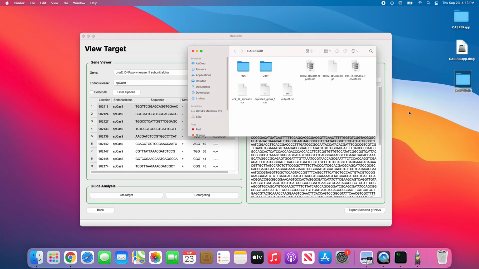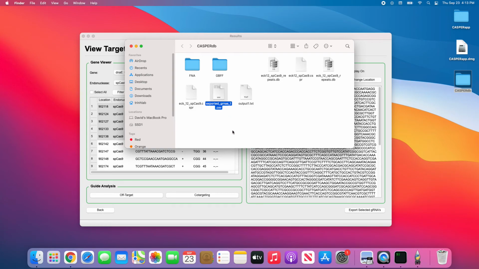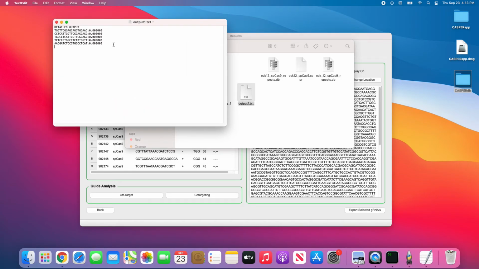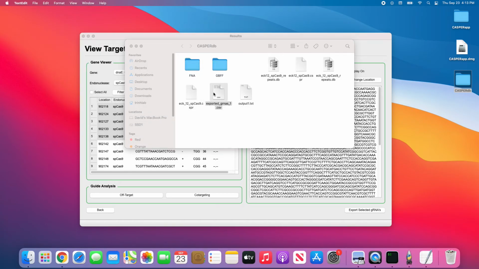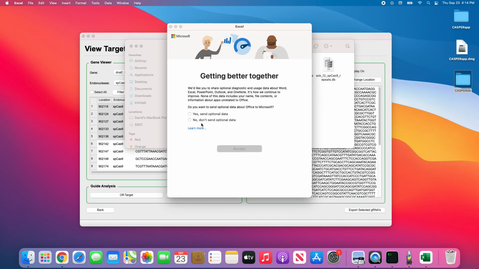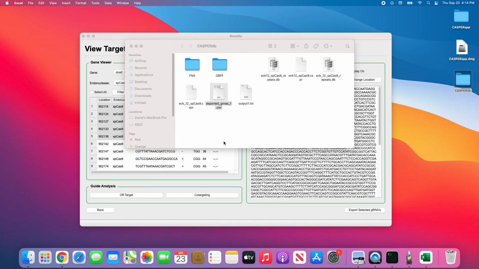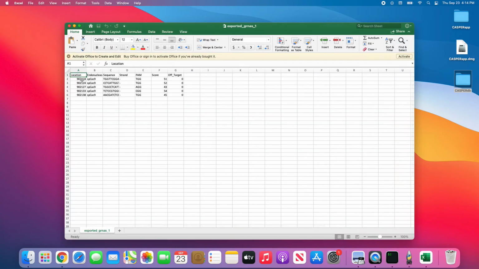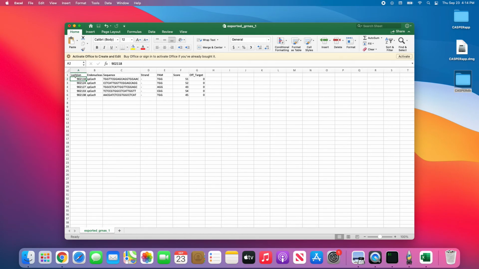And if we go and look in this folder, we can see exported guide RNAs 1, as well as our off-target output here. Off-target output shows that we didn't have any hits, and the exported guide RNAs can be opened in, whoops, sorry about that. The guide RNAs can be viewed in Excel and filtered or trimmed or manipulated in any way you would like.